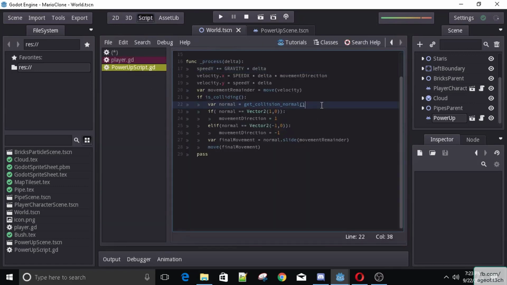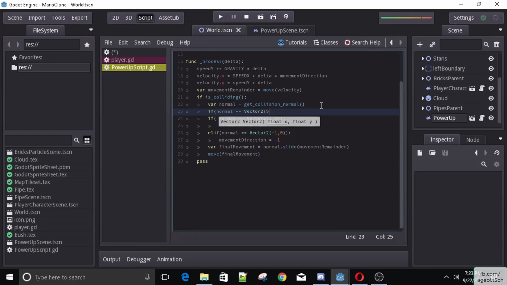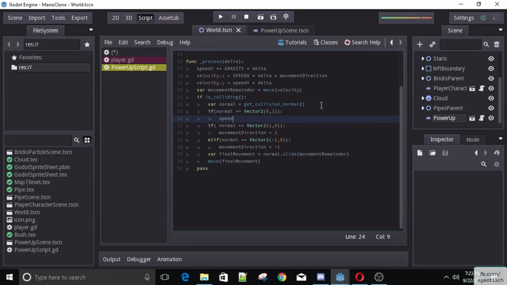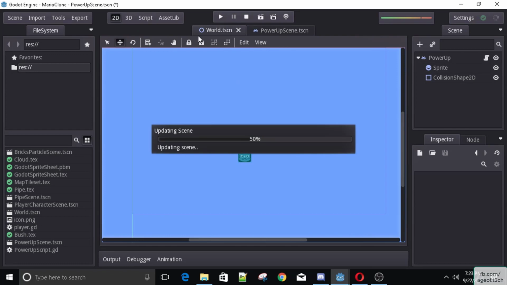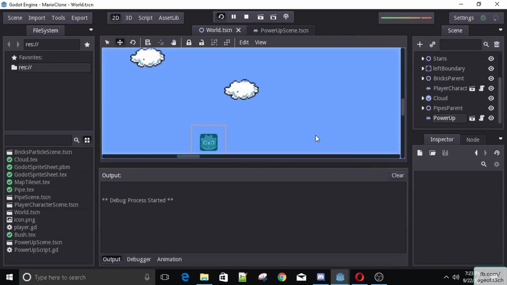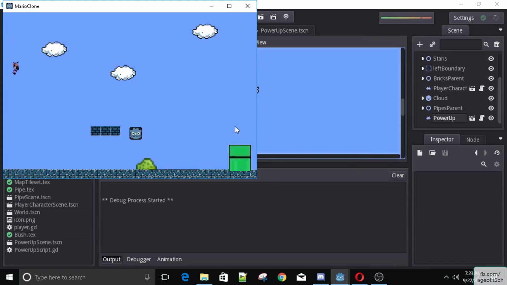We can get around this very easily by simply saying if normal... So we want to check if we hit an object from below, so if their normal is pointing upwards, so it's going to be 1. If this is the case, we will set speed y to be equal to 0. And in velocity y, when we multiply speed y by delta, 0 times delta will of course be 0. So that means that we won't be moving downwards, and our power up will be able to bounce off, change direction when it hits the pipe.